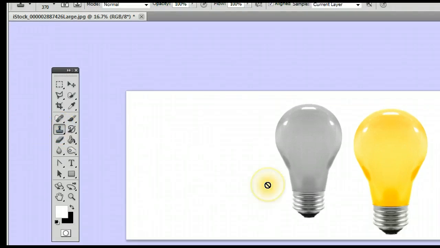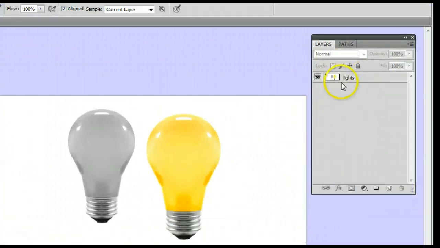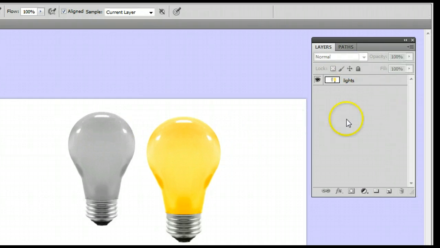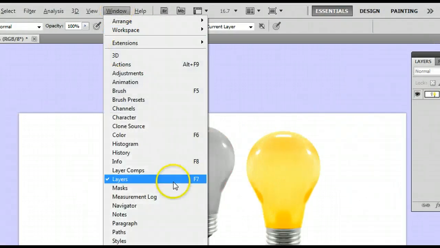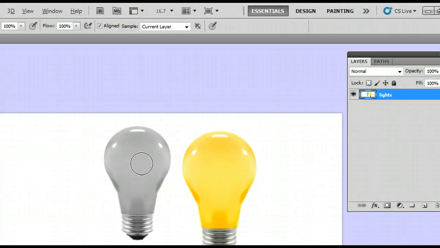Let me show you how it works. Here I have two light bulbs, and first we want to select a source, and we will do that by holding down the Alt key on our keyboard. And make sure you have your layer selected, of course. That's why I'm getting that symbol. If you don't have a layers palette, go to Window, Layers, or press F7 on your keyboard. Select the layer you're working on, hold down Alt, and click.